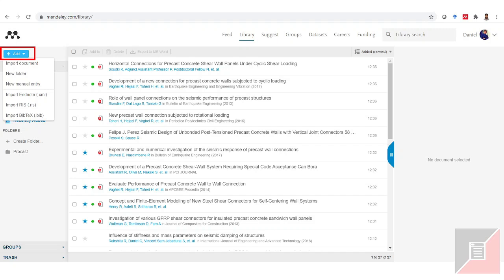When you click add, there is an option to import a document directly. The PDF you can add. You can create a folder. You can create a manual entry. You can import RIS, BibTeX, and other formats. For example, if you go to some of the important publishers, when you click the cite option, you will get this RIS and BibTeX. So you just download, drag and upload here so that the articles will be added.